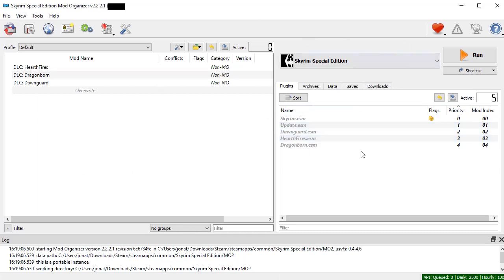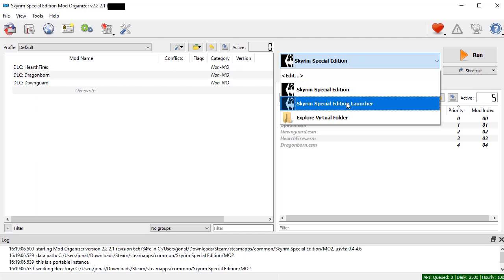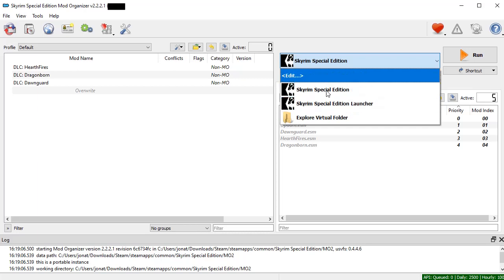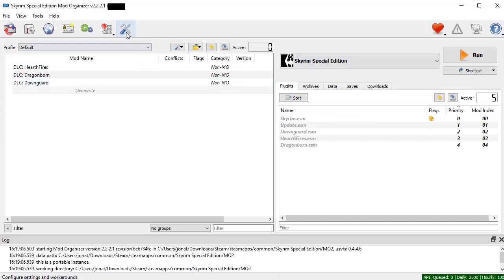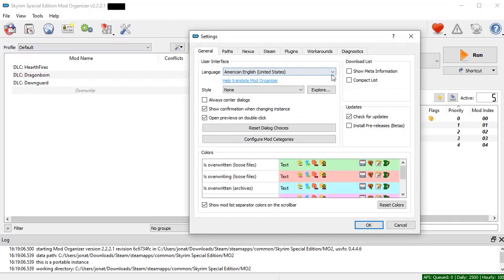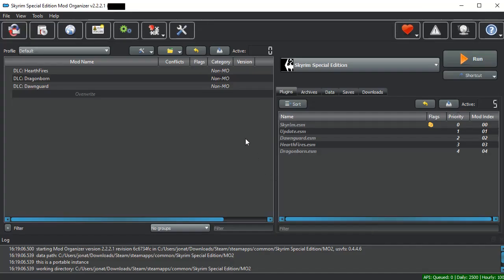There's a lot of information here, but you'll learn it over time naturally as you install things. For now, the most important things are to make sure you have Skyrim Special Edition and Skyrim Special Edition Launcher in this list. You may also come up here to the Settings tab and change the language from English to something else you like, or change the style. Personally, I prefer a dark mode. And now, you should have Mod Organizer 2 set up. Next, we'll cover installing some of the basic mods and tools needed to get off of your feet, so to speak.